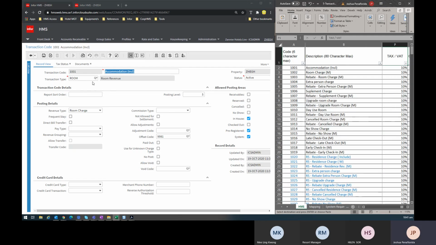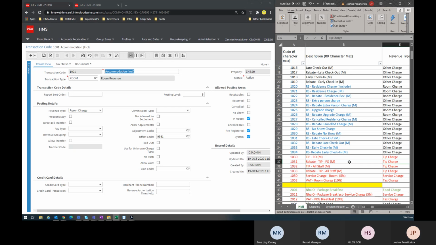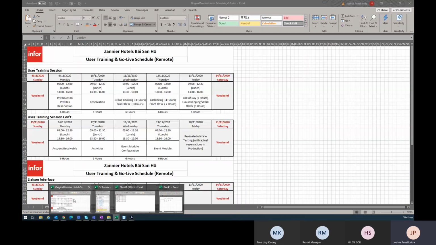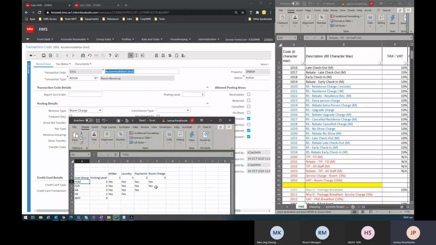Let me focus first on the taxes for the room charge. So I have here my taxes. Tips, rebate tips would not be taxes, right? Let's see here, it's zero rated on the tax. Now, in a room charge, let me just skip to a different screen right here in the transaction code.